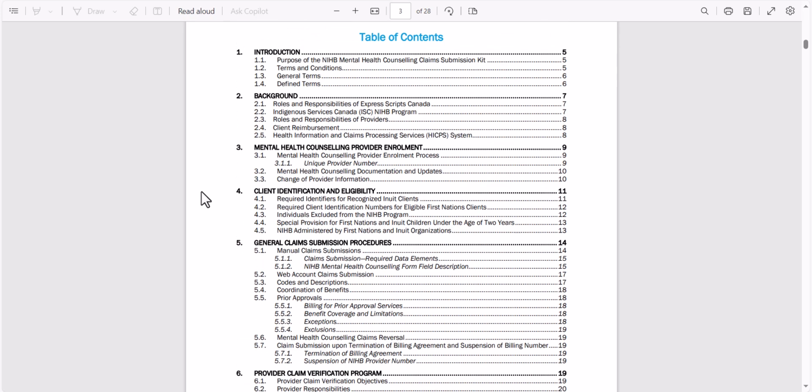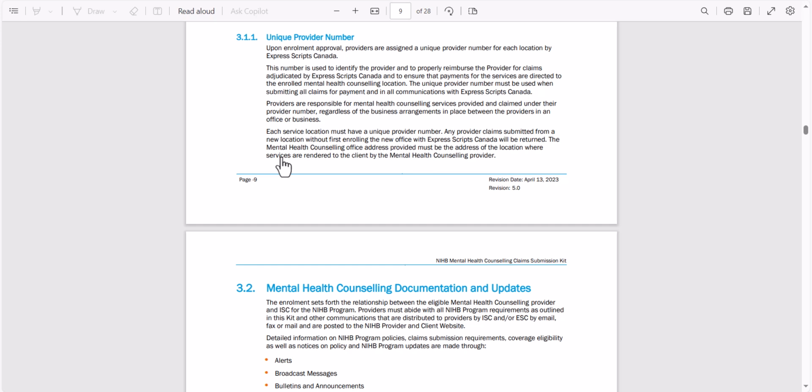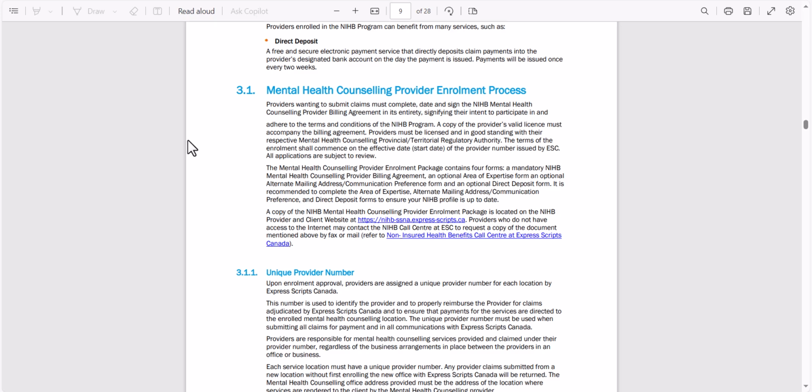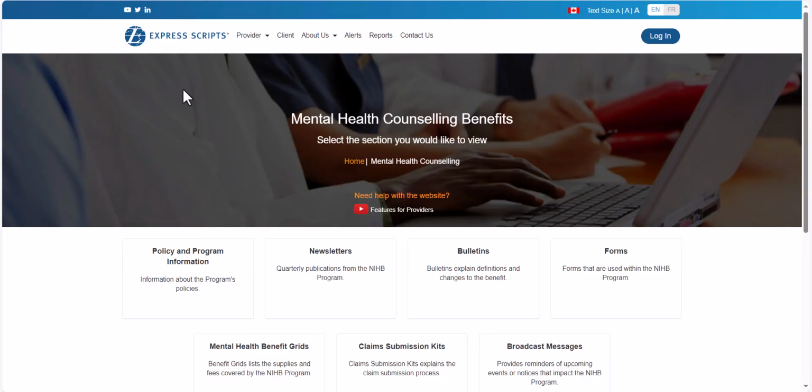Let's start by reviewing how to enroll in the NIHB program, which is outlined in Section 3.1 in the NIHB Mental Health Counseling Claim Submission Kit. Please note that there are 3 ways to enroll into the NIHB program: by mail, fax, or through your NIHB web account. First, you must complete the Mental Health Counseling Enrollment Package.